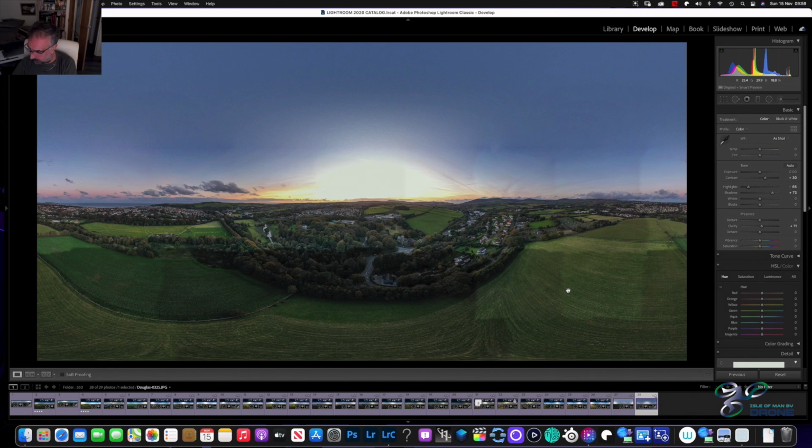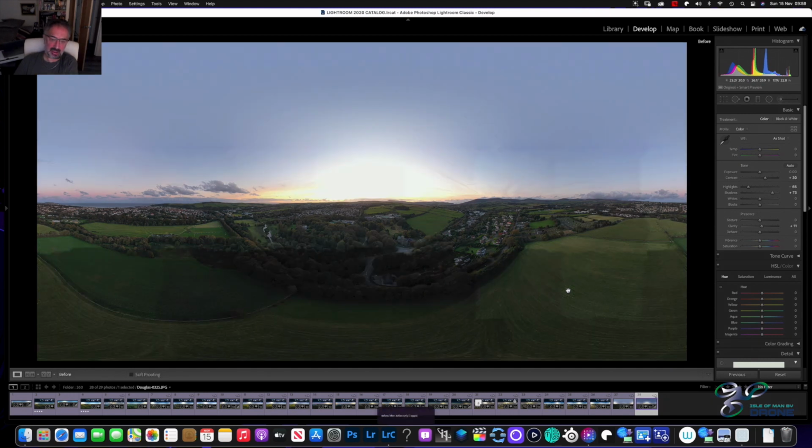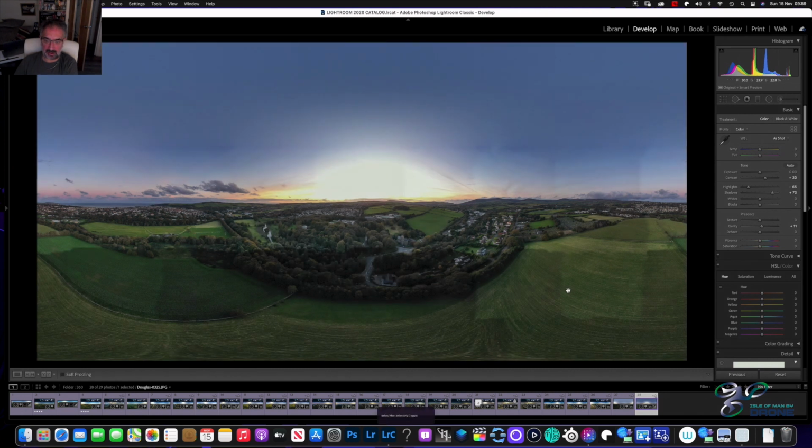And at any point I can see a before and after on my Loupedeck. I think it's number 8. No, it's not. Number 7 there. So that's before and that's after so far.